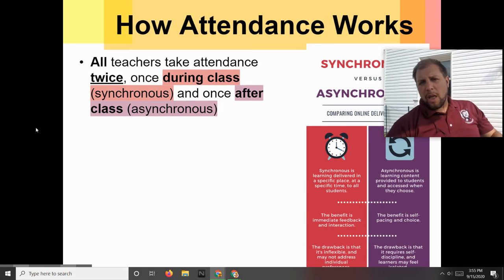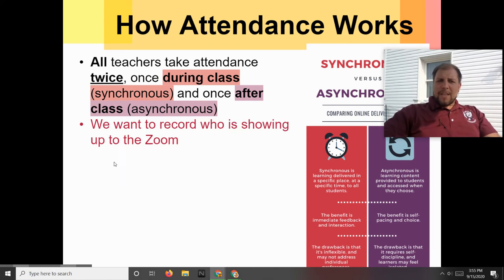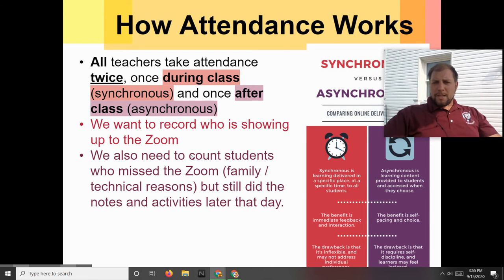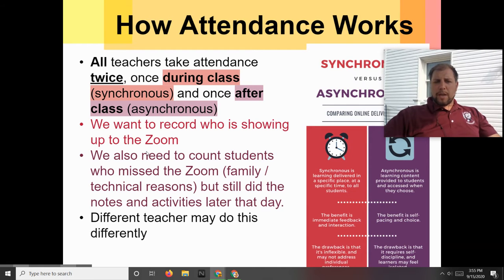Okay, so first of all, every teacher that you have this year has to take attendance twice in class. They have to take a version of attendance that just checks to see who's attending the Zoom that day. And then they have to do another attendance as to who's actually accessing and doing the assignments, who's reading the notes and getting to work on their assignments. Different teachers are going to do this differently. This is how I'm going to do it.